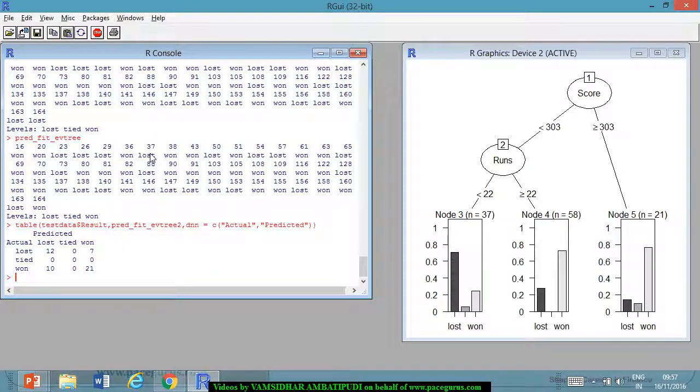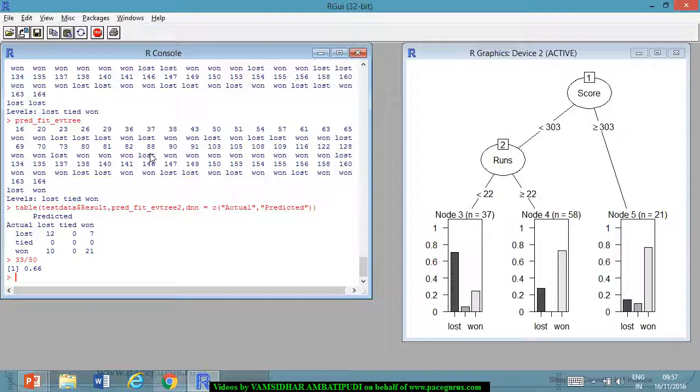So we are displaying a table. Wow, in this case the 2-tree model has given me a very good success rate of 33 out of 50, giving me an accuracy of almost 66%. So this model is looking more and more appropriate for this data, which can help me in predicting the chances of success, chances of victory for India based on the performance of Virat Kohli.